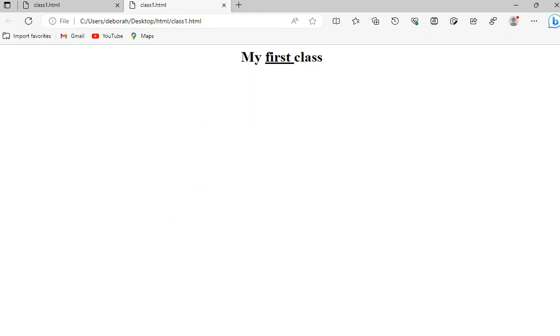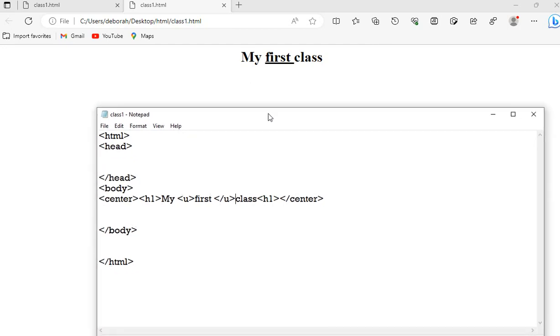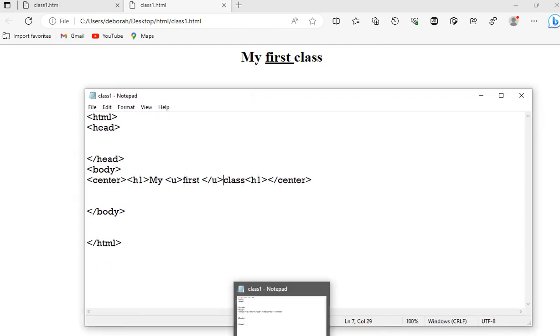So this is how to create an HTML file using Notepad. Already I saved. The name of the file is class1.html.